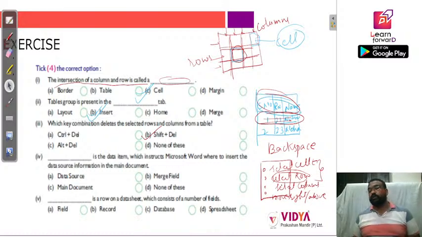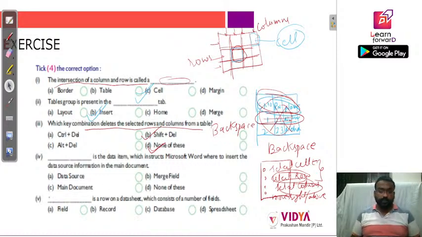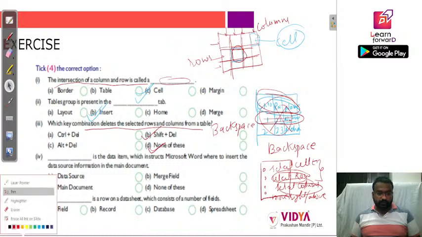If you want to delete the row, we can just simply select row and then press OK. But if we go for selected columns, then the complete table would be deleted. So in this case, it is basically asking us to delete the selected row and column. When we are going to do it, the key would be backspace only. So in this case, the answer would be none of these. Okay. Now let's move to our next question.